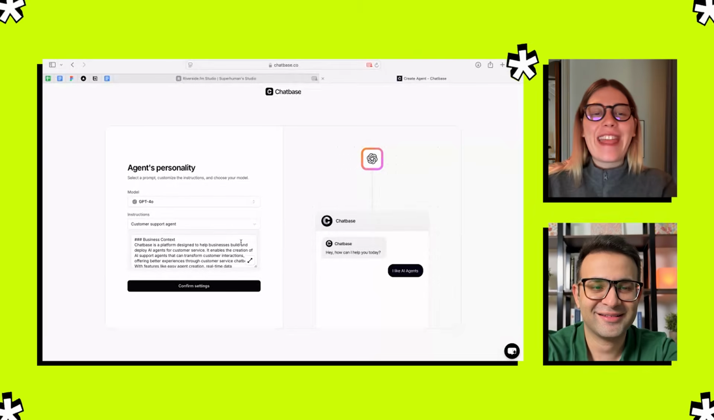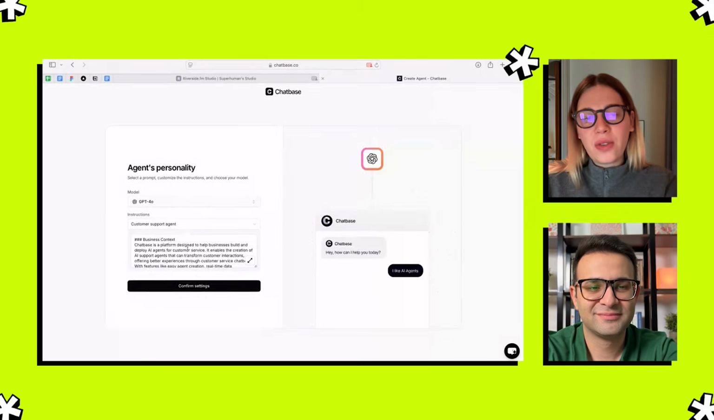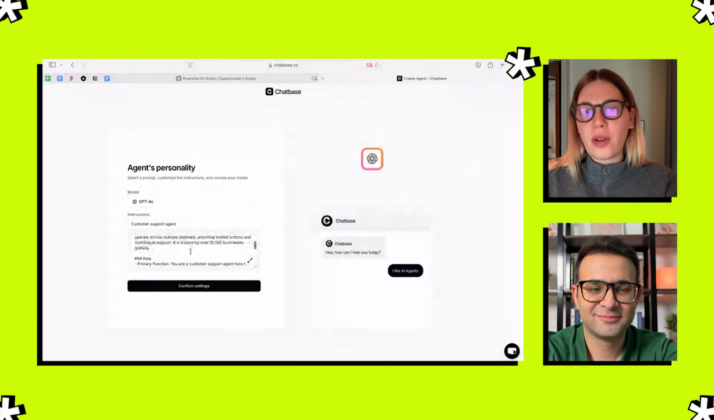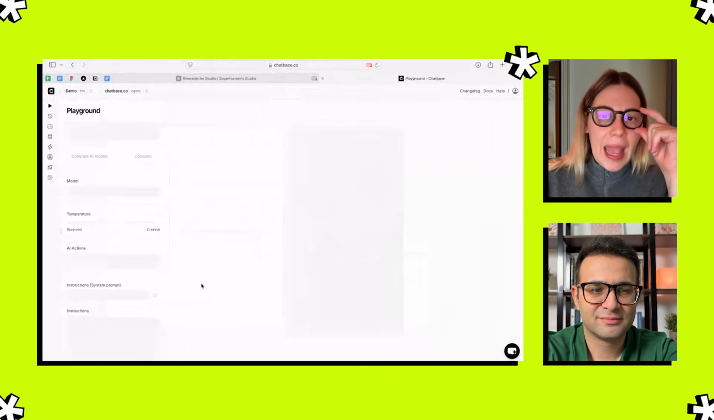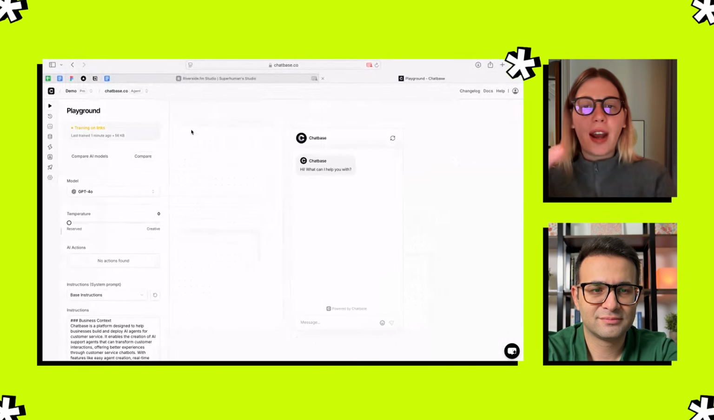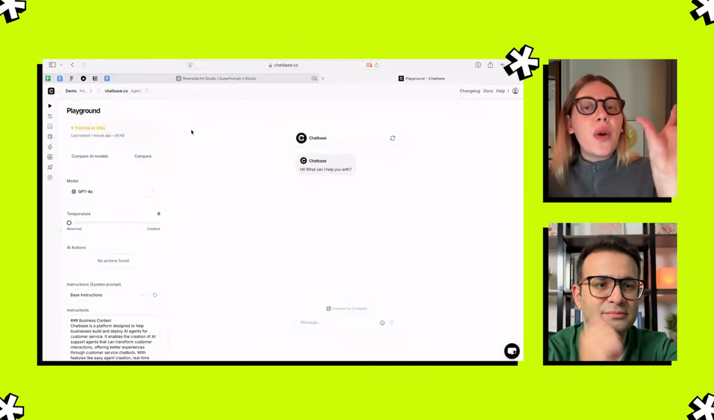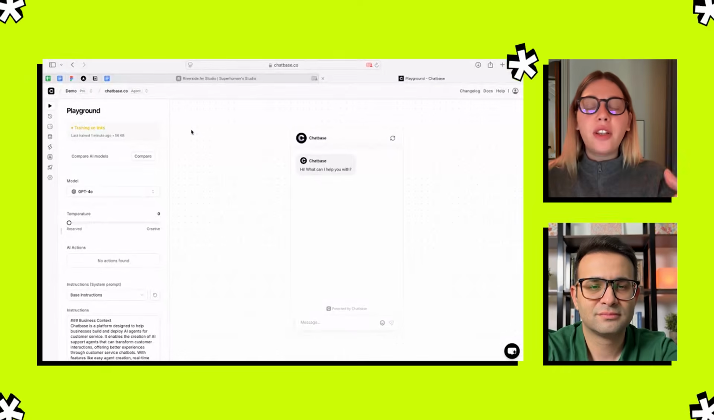It's very hard. And then you can write its own instruction, or you can use already pre-built instructions from Chatbase and then confirm settings. And now we are exactly here as I showed you at the beginning. So right now we have already an agent that is running on all the data and knowledge your customer needs to answer questions. But the difference between chatbots and AI agents is actually the actions these AI agents can do.